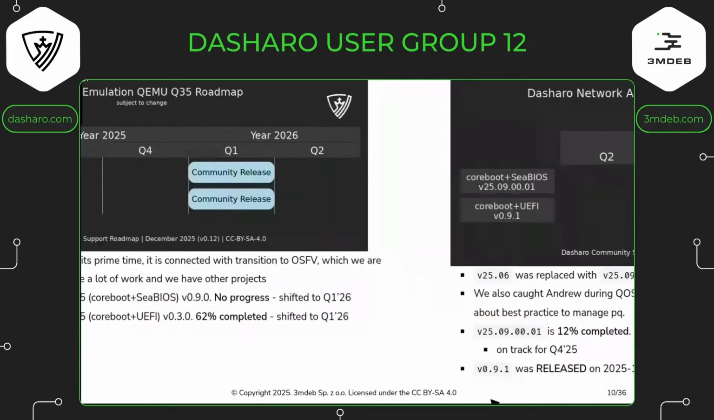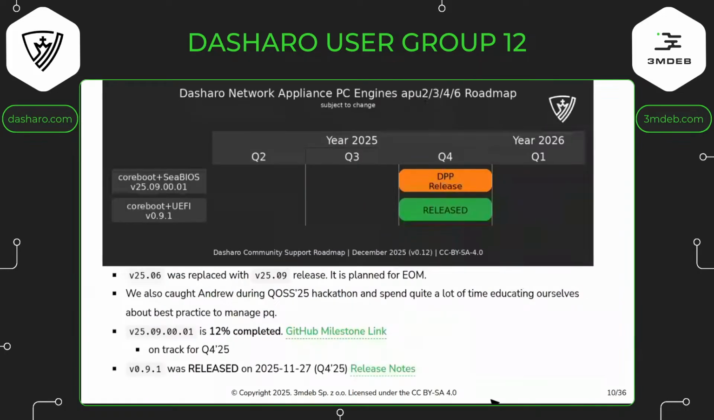Regarding PC Engines, 0.91 was released on 27th November. It's on docs.dasharo.com. Unfortunately, the 25.09.0001, so coreboot plus SeaBIOS, was not released. But Michał let me know that he already rebased the code on it. So we have the rebase of the patch queue, and then we just have to go through the validation cycle and do the release if, of course, there is no regression.